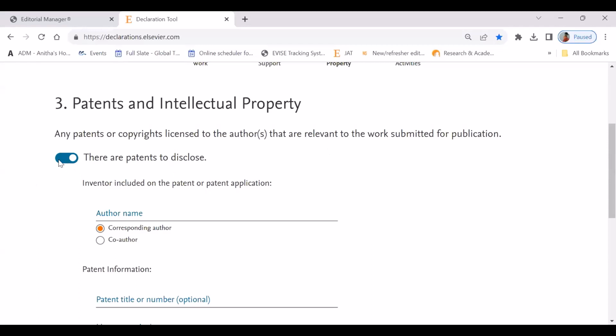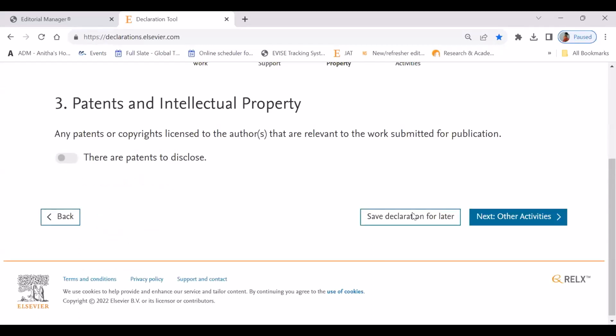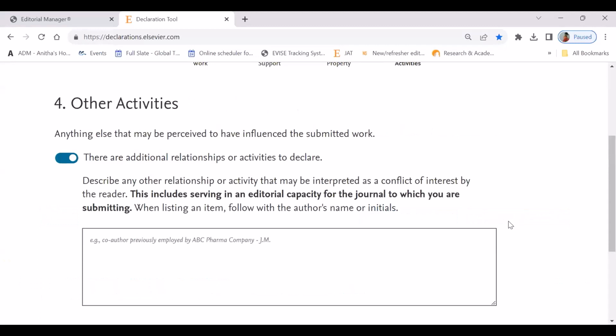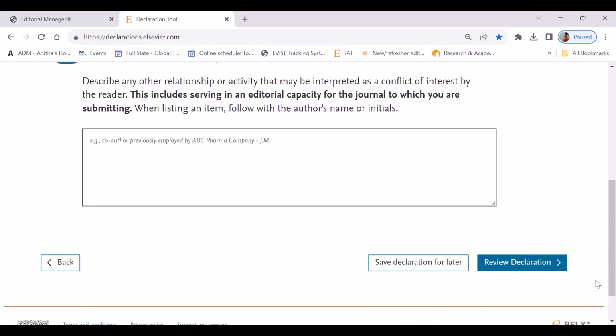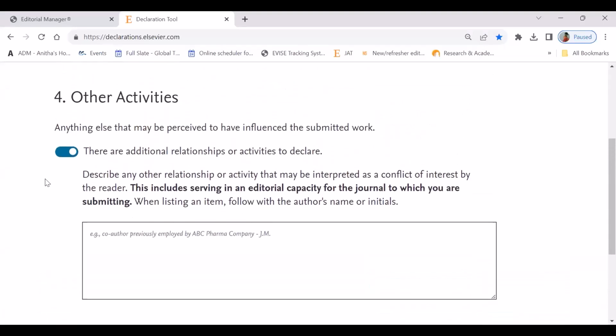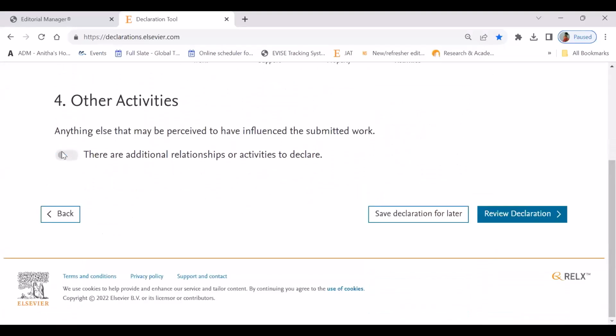And if you don't have anything to declare in this step, just click on this toggle button off and click on the next one, which is the Other Activities tab. The Other Activities tab is the final page of the declaration tool, where you can submit any further information that a reader could perceive to have influenced the work that has not been covered in any of the previous pages. If you go back, you can see this information is not available anywhere. So you can fill in all the required information here, or you can click on the toggle button if you really don't have anything to declare.